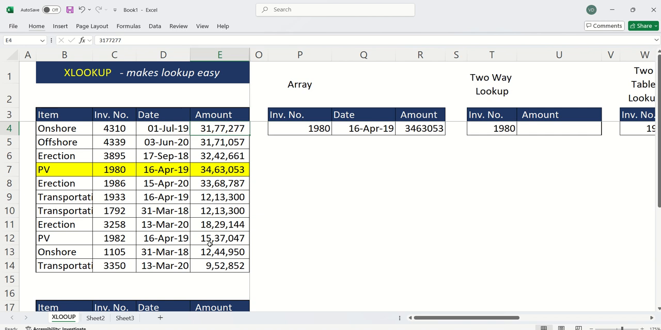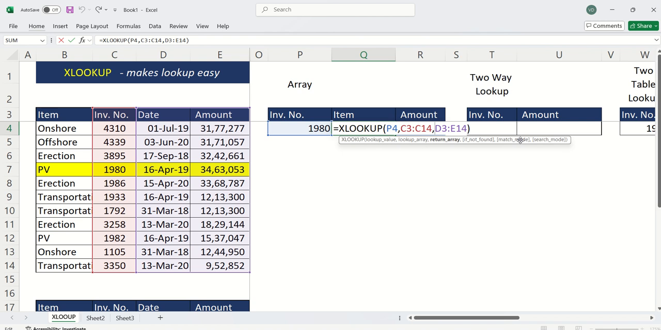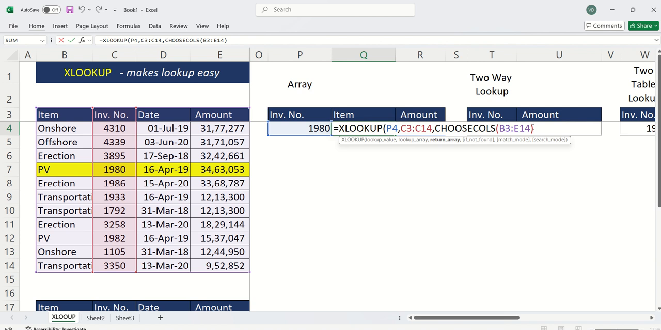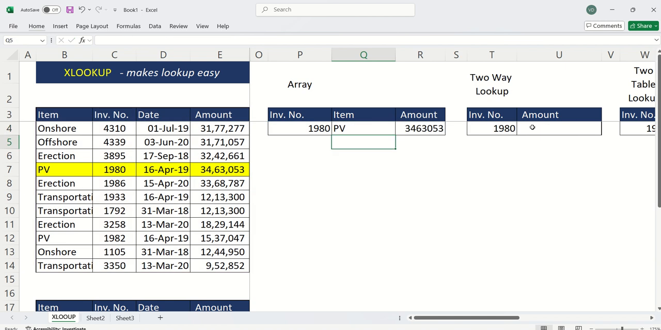So you may be asking, suppose I want only item and amount, how can this work? So I will tell you how. If I want item and this, in this range I can use the CHOOSECOLS formula. I will change the range to B3 all the way, and here I select which columns I want. I want column number 1 and column number 4, and if I press enter, I will get the result. So this way you can use this.